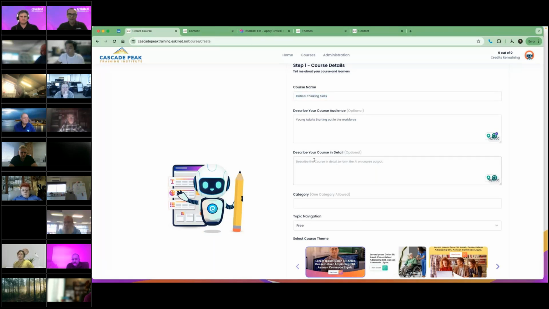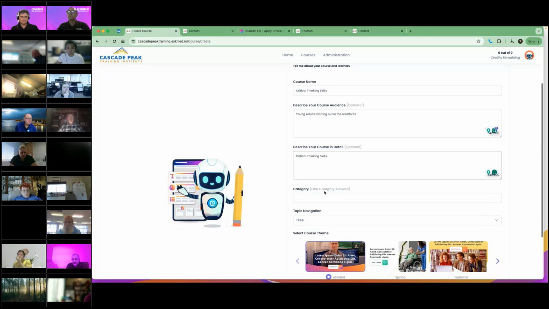And I'm just going to let the AI work this out, but obviously the more detail that you give it here, it will make sure that it aligns any content to whatever, you might want some particular topics covered or whatever it might be. If you're delivering a unit of competence, there's a point later on in the wizard where you can actually upload the unit.